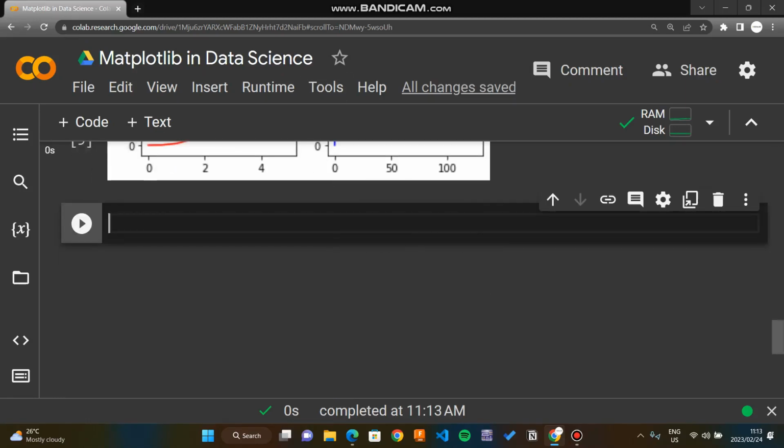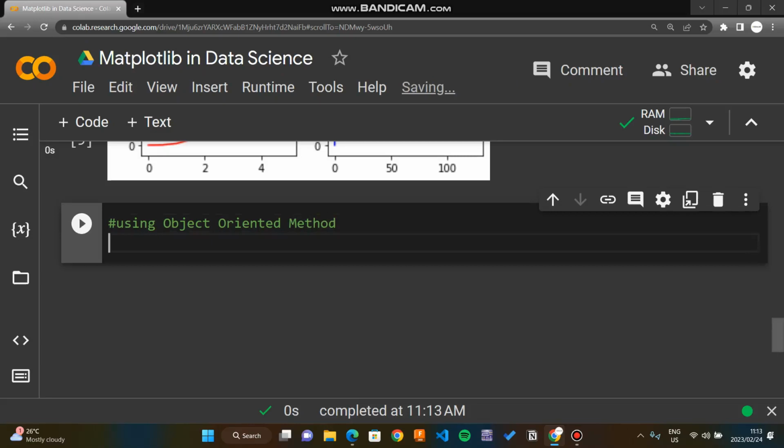Now let's learn how we can plot using the object-oriented method. How can we actually build this thing in the object-oriented method? First of all, you need to have the figure object. You need to create the figure object.